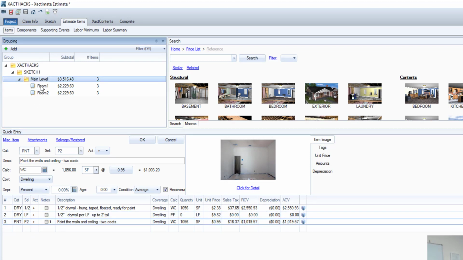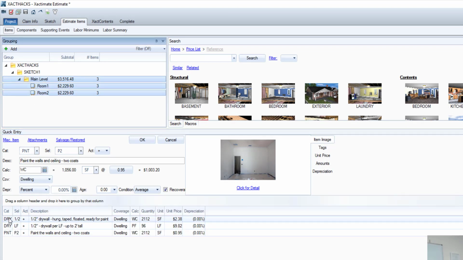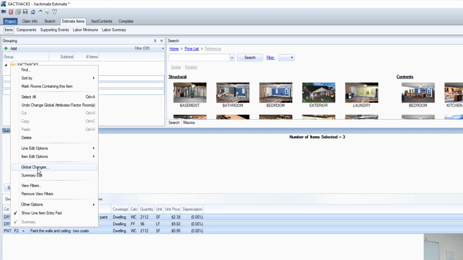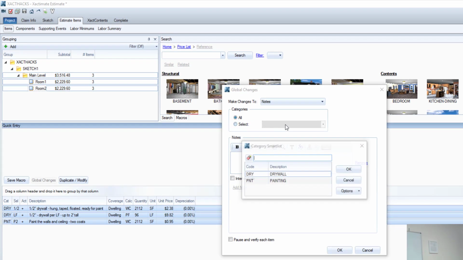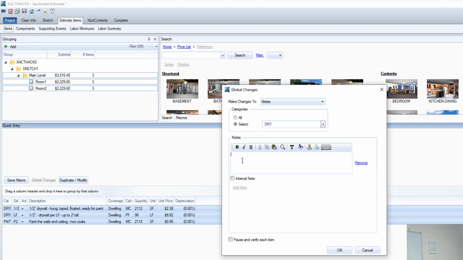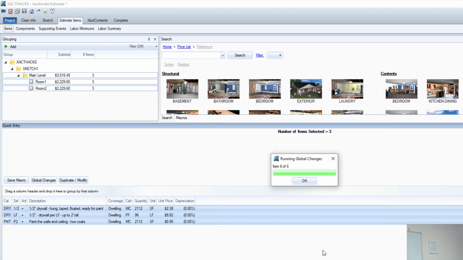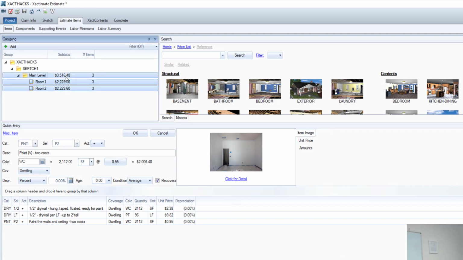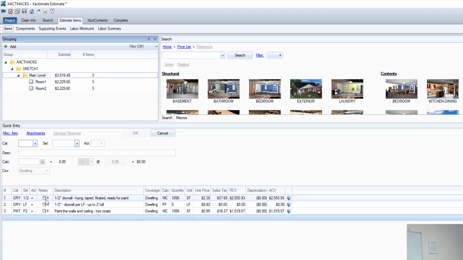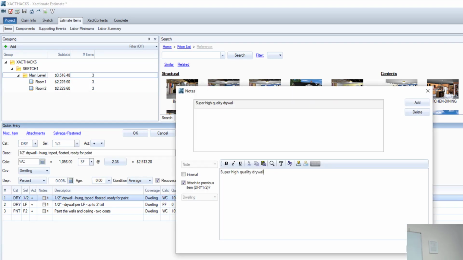Now let's do that again for drywall to show that it applies to the entire category of line items. So this time, we'll select drywall, and we'll say super high quality drywall. And we're going to hit OK again, and it's going to run the changes, and I'm going to go to my main level to show that every single drywall line item now has super high quality drywall.